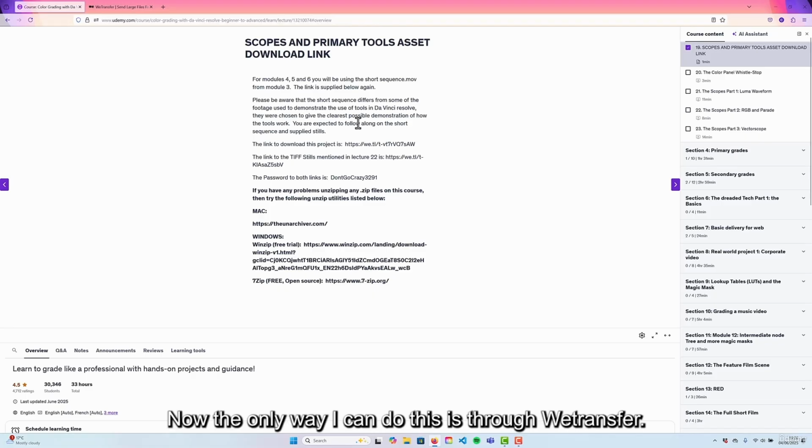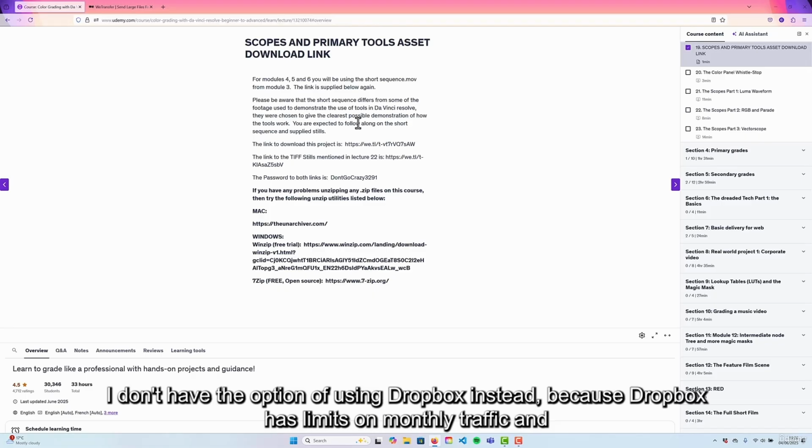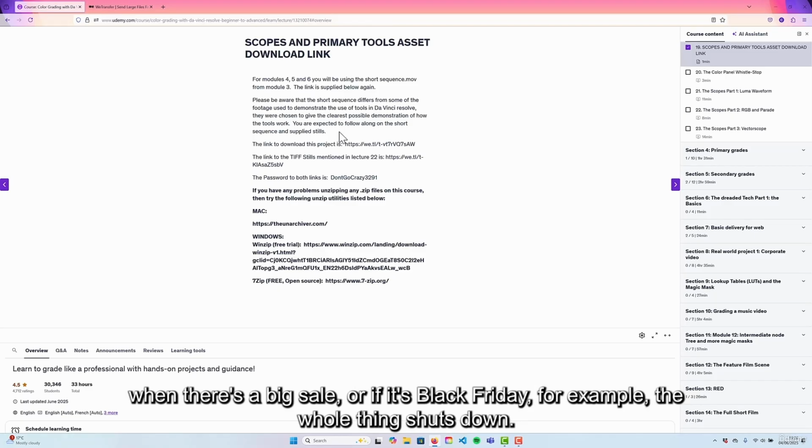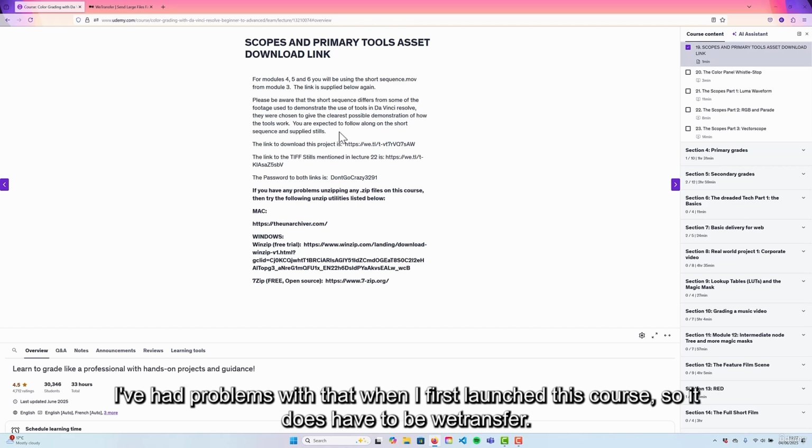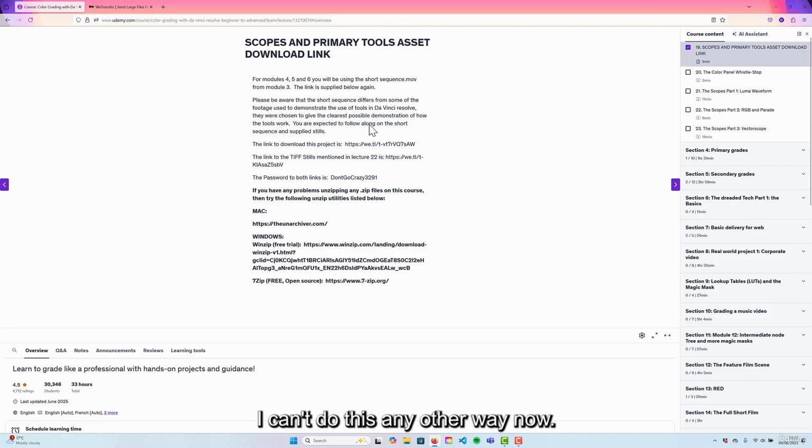Now the only way I can do this is through WeTransfer. I don't have the option of using Dropbox instead because Dropbox has limits on monthly traffic, and when there's a big sale or if it's Black Friday for example, the whole thing shuts down. I've had problems with that when I first launched this course, so it does have to be WeTransfer. I can't do this any other way.